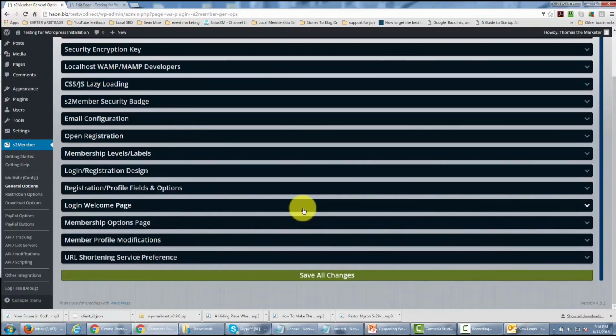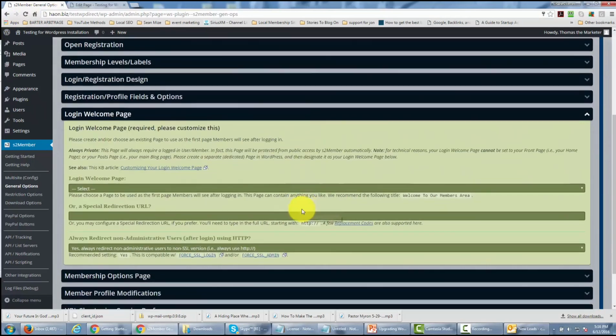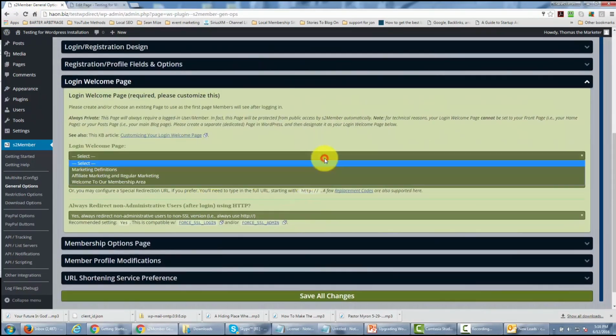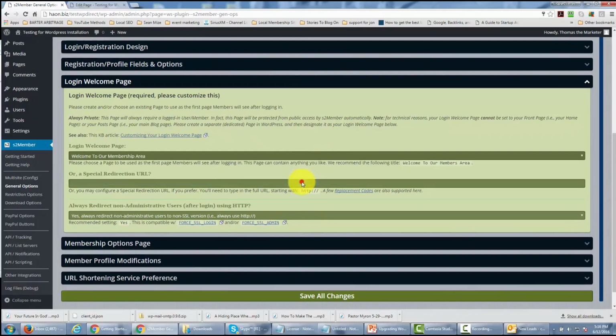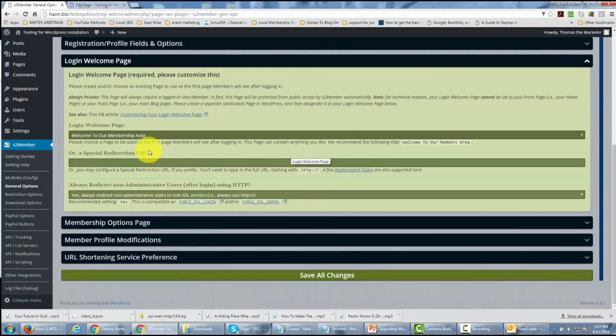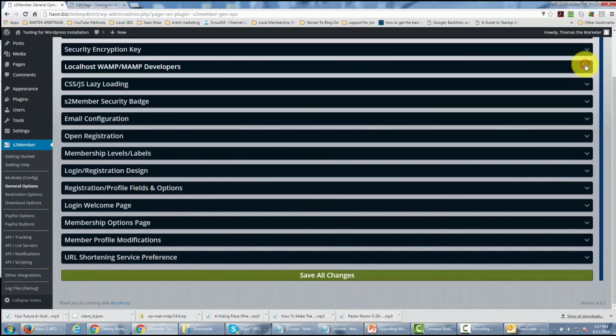We'll come back to the Login Welcome Page area, and then we'll make our Login Welcome Page "Welcome to my membership area." These other two settings can be left as default, once again, unless you have a compelling need to do it. And we're going to close up the login welcome page.